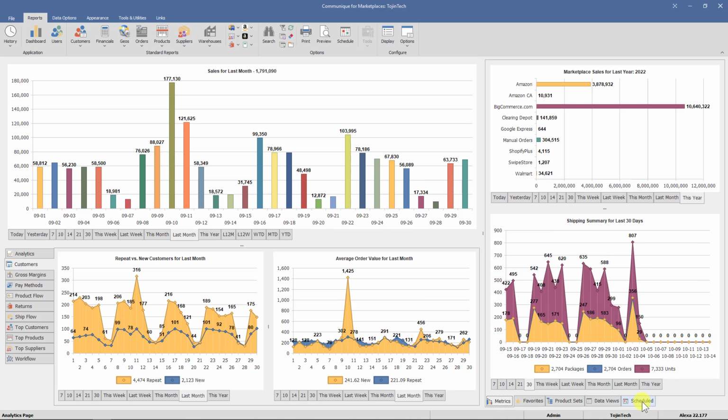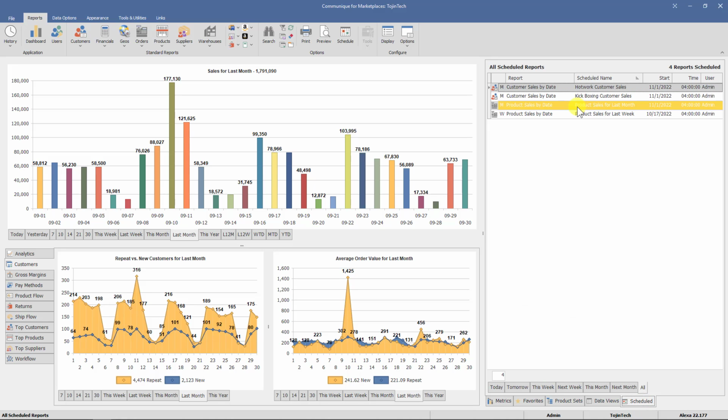Now let's go back to the Schedule tab located in the dashboard to check on our newly scheduled report. There it is, ready and waiting to automatically generate when scheduled to do so. This concludes our presentation of the Scheduled Reports feature available with Marketplace Reporting. In summary, there are currently 45 reports which can be scheduled with more reports on the way.